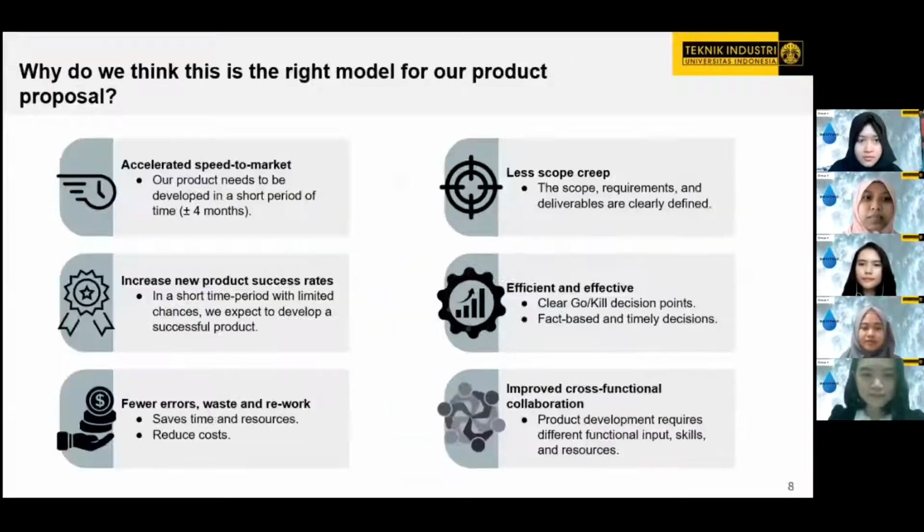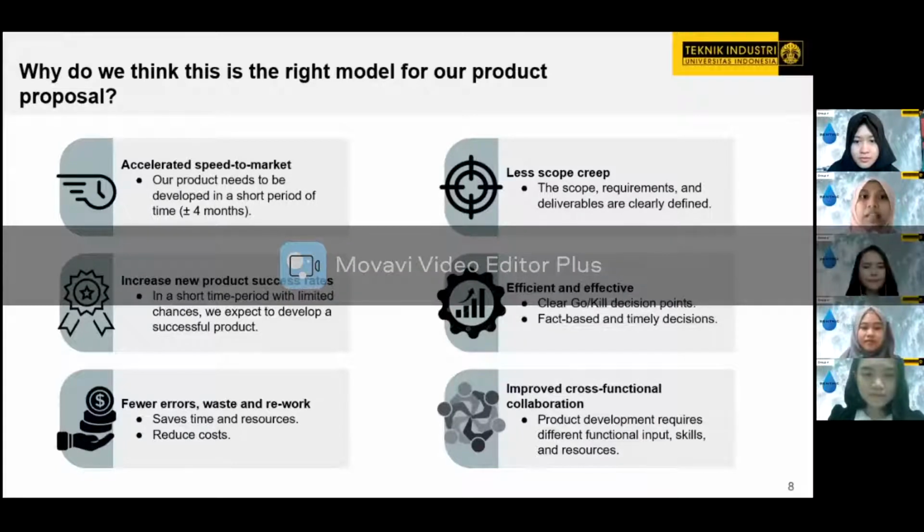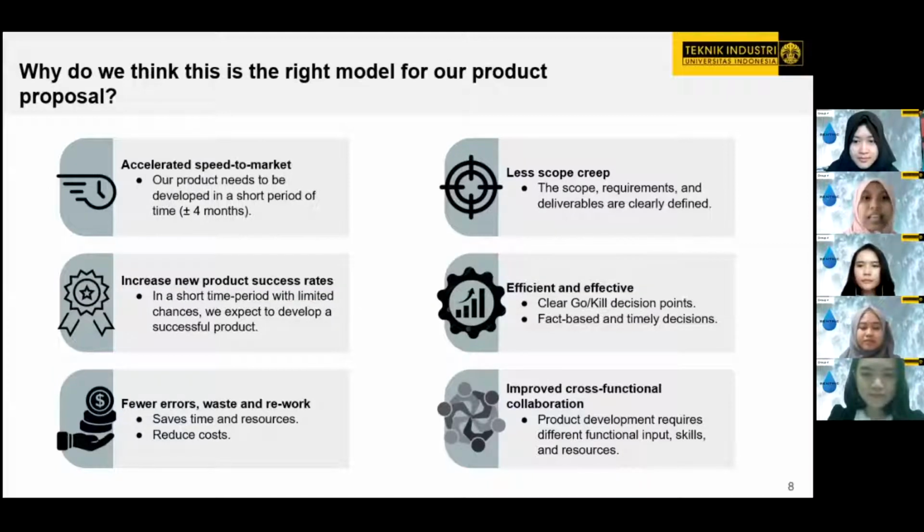So why do we think this is the right model? First, it can reach the market quickly. Second, it increases the new product success rate. Third, it produces fewer errors, waste, and rework. Fourth, the scope, requirements, and deliverables are clearly defined. Fifth, it's efficient and effective. And last, it improves cross-functional collaboration.